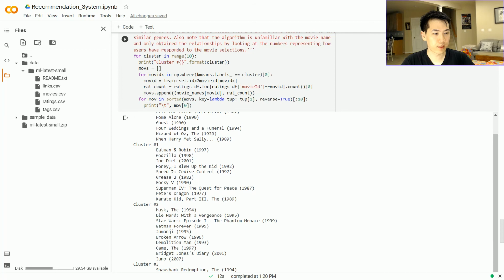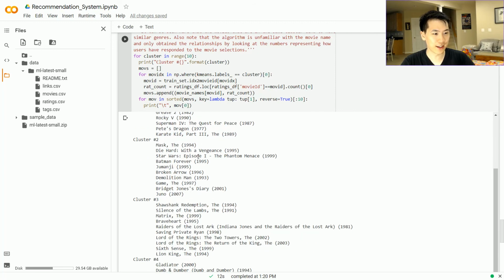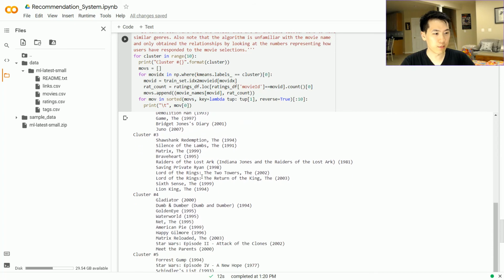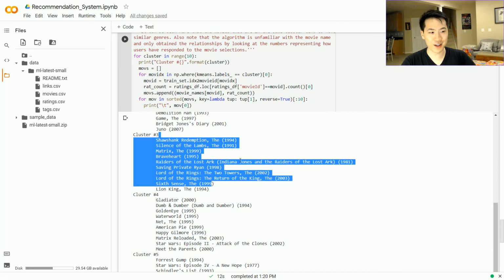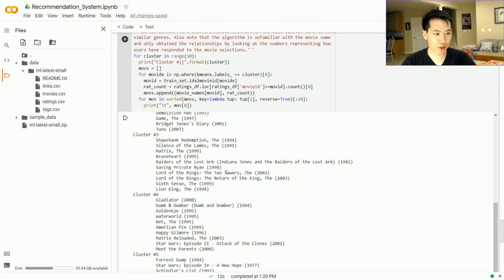So let's see, Batman and Robin. Maybe you're going to watch Godzilla, right? Superman, right? Pete's Dragon. I'm not really familiar with many of these videos, actually. Okay, Shawshank Redemption, a total classic. You're definitely going to be watching Matrix if you like Shawshank Redemption. Silence of the Lambs, I'm a huge fan of that. Braveheart, huge fan as well. Yeah, so this looks pretty good. Everyone's going to be watching Lion King, right? So Lord of the Rings, of course. So that cluster looks pretty good.